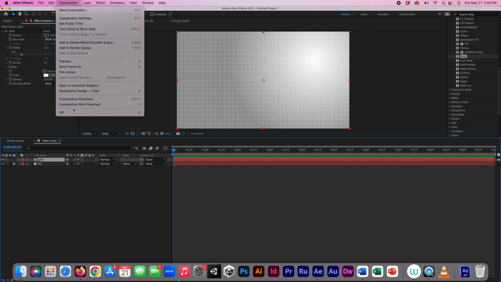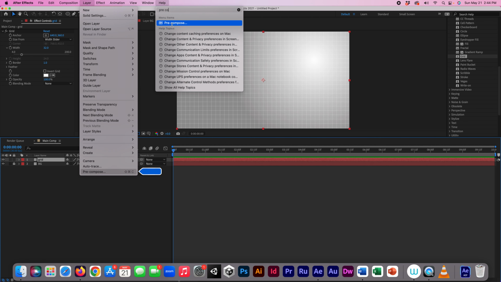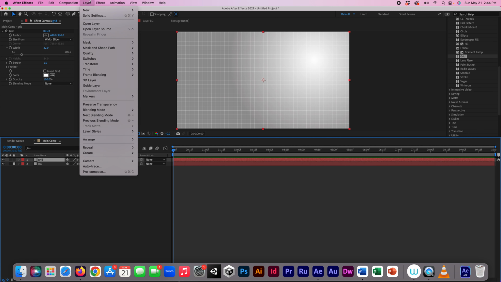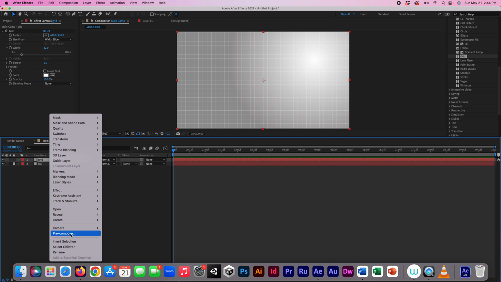Composition Settings, maybe? One moment, I can find where it is in the menu by just doing this. Pre-compose. It's under Layer. Okay. So it's under Layer, and I can do Pre-compose, but I'm just going to right-click and go to Pre-compose here.